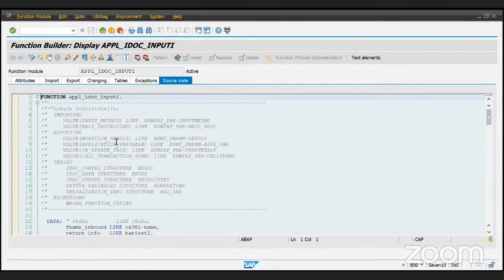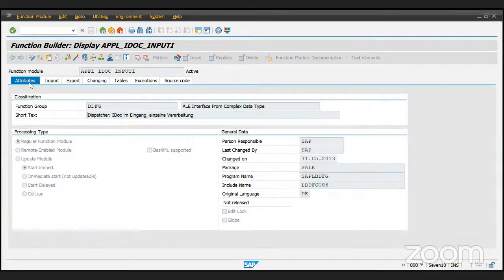Let me go in attribute and see. Yeah, it's created by SAP for sale. Okay, and it is a regular function module, alien interface, complex data type. Okay guys, so here we have written the logic.